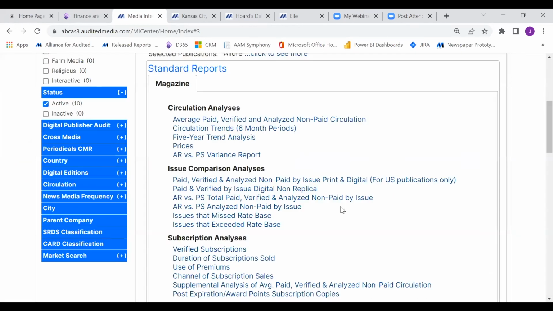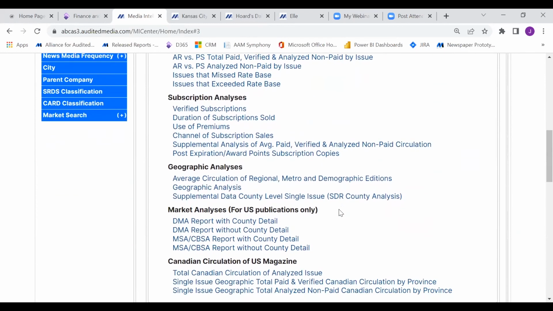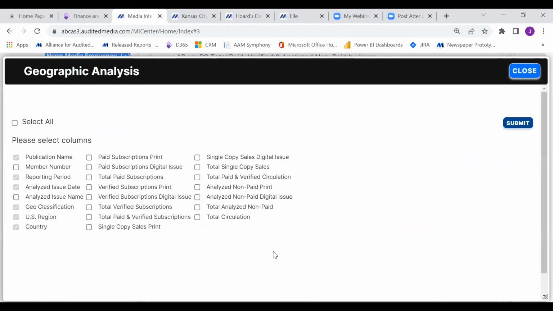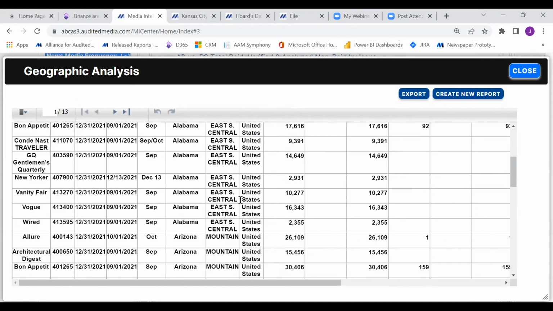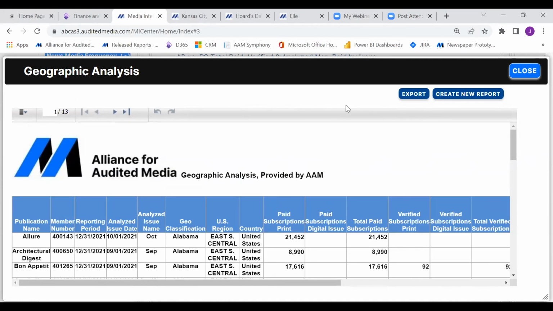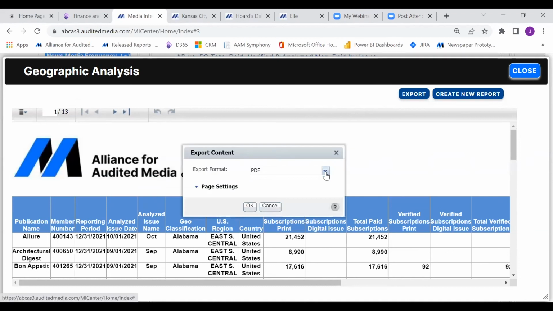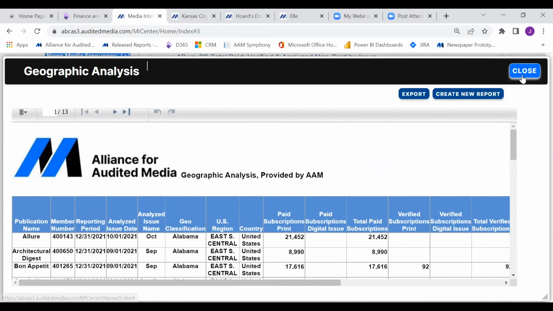Another report I want to mention is the geographic analysis report. I get asked about this report quite often. This is the circulation by state. So I click on geographic analysis. And for this, I'm going to click on select all and click submit. Now, all your circulation by state for the titles that we pulled in here is available in your spreadsheet. Just go ahead and click export, choose your preferred format and click OK, and that will download.